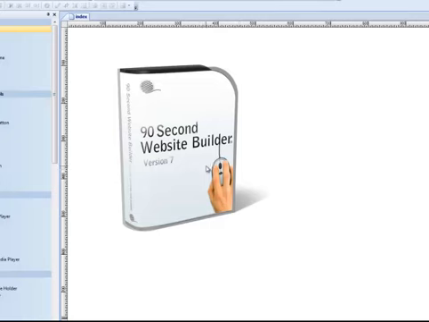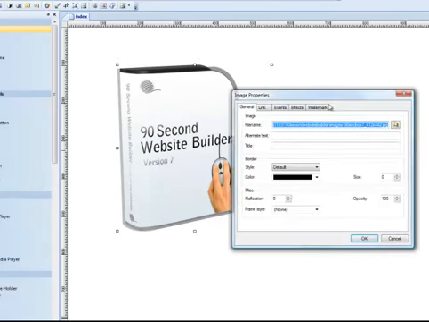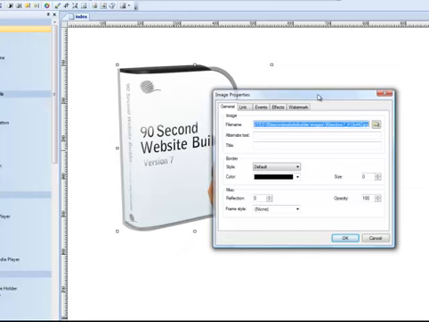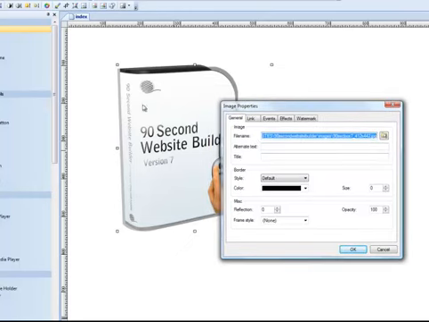Now, most objects in 90-second website builder can be double-clicked on like this, and a dialog box will appear. This is called a properties box. In this case, since we're working with an image, the box that comes up is an image properties box. So I can adjust what this image looks like, so to speak. Under the General tab, I have the ability to add alt text, it's called. For those of you that are search engine optimization or SEO savvy, you're going to want to use alt text. Here I would put keywords in my images because that helps your search engine ranking. Same thing for if you want a title in there.